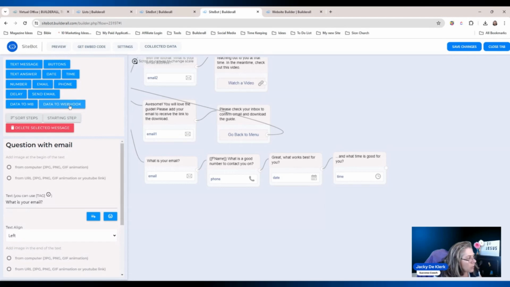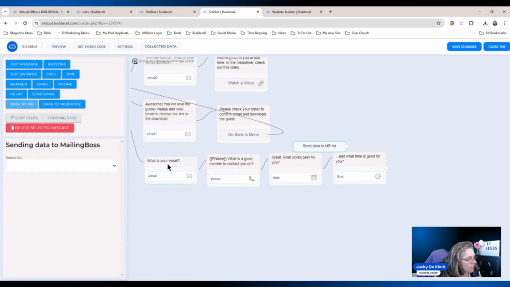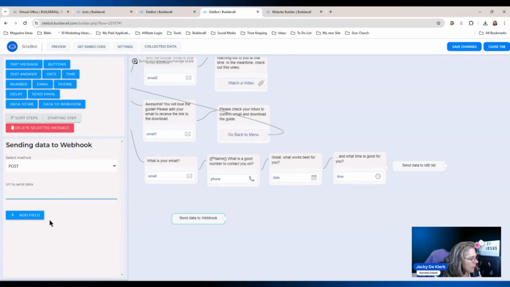If you are going to make use of data to Webhook, it means you need to use platforms such as Zapier or Pabbly. But in this case, we're just going to click on data to Mailing Boss. We're going to add it like that. If I use data to Webhook and I click on it, you can see that you can post and get, which means post and receive with the URL and add field. But we are not using that. This is an advanced tutorial at a later stage as well.